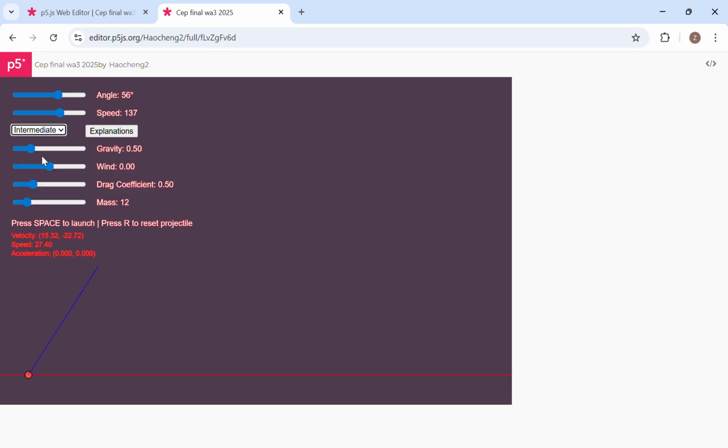This is the intermediate mode, where there are more physics parameters, with sliders to change them. There's wind, and a drag coefficient, which affects drag force and air resistance, and mass, which affects the weight force. There's also data here like the x and y velocity, the initial speed, the speed, and also the x and y acceleration.